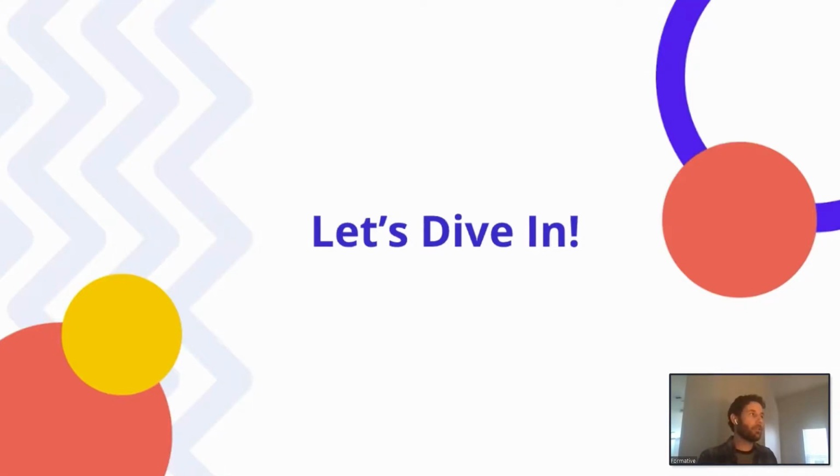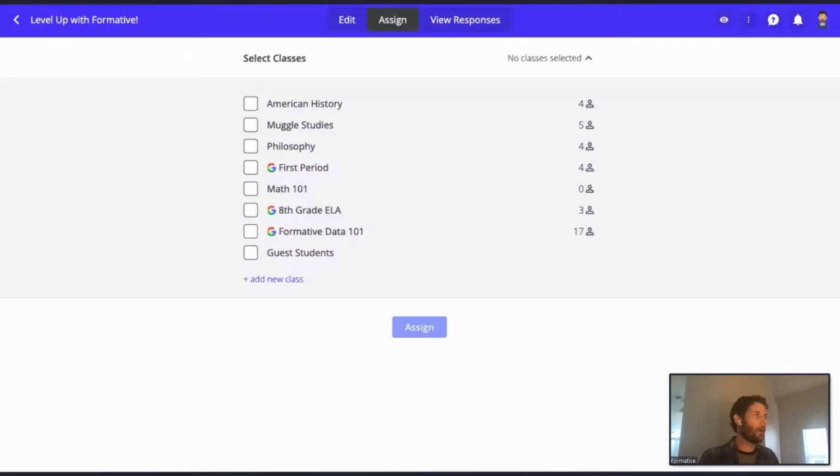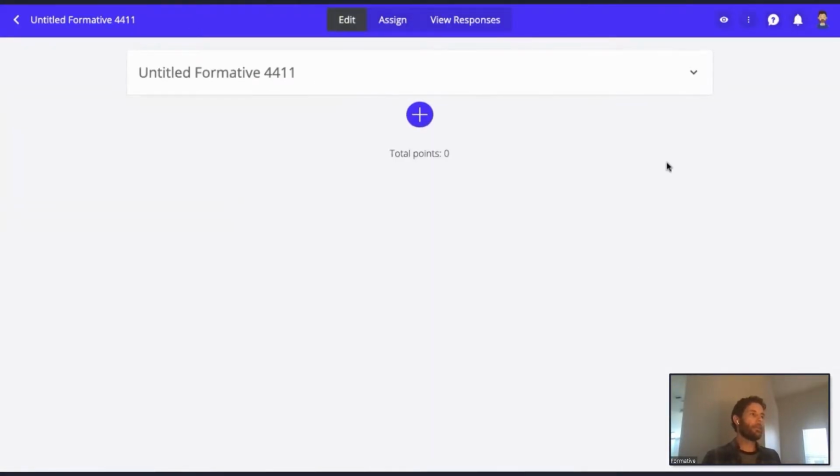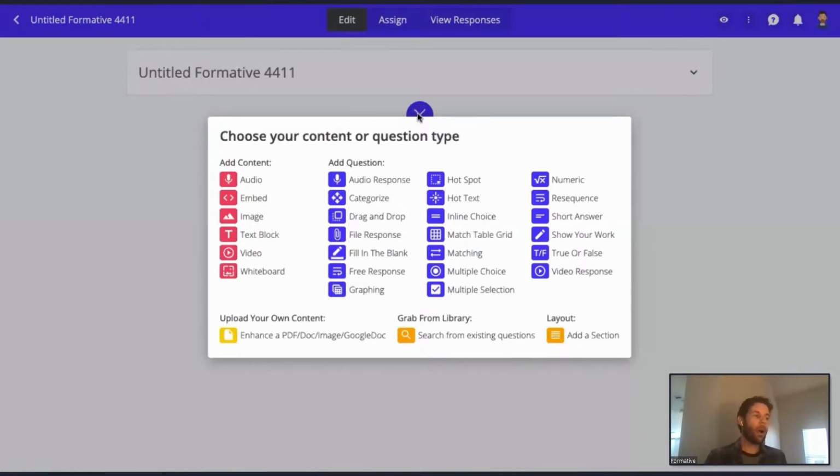So I'm going to open up my Formative account. Actually, let me go to a new Formative. So here we go. I've got a blank Formative here. The first thing I'm going to start with is show you how you can add rubrics to any question type in Formative. As I mentioned before, you can create rubrics from scratch, and you can also create rubric templates that you can then use whenever you need to add one. When you go to add a question, certain question types in Formative are going to come with the option to add a rubric built in.